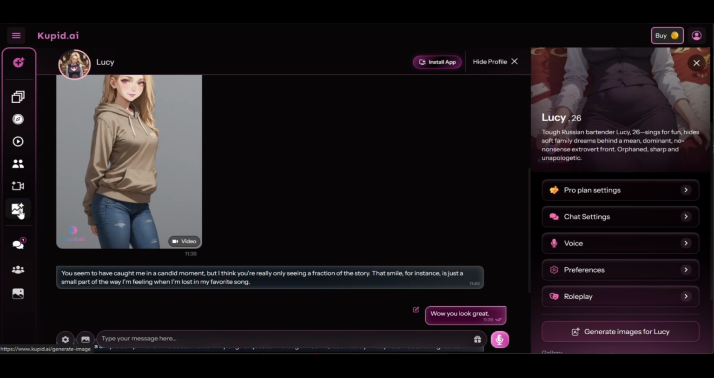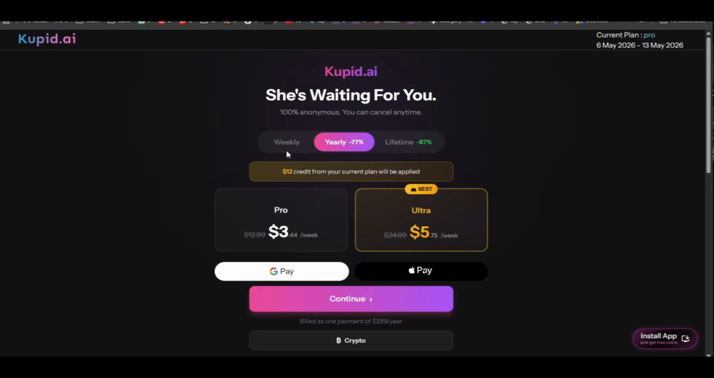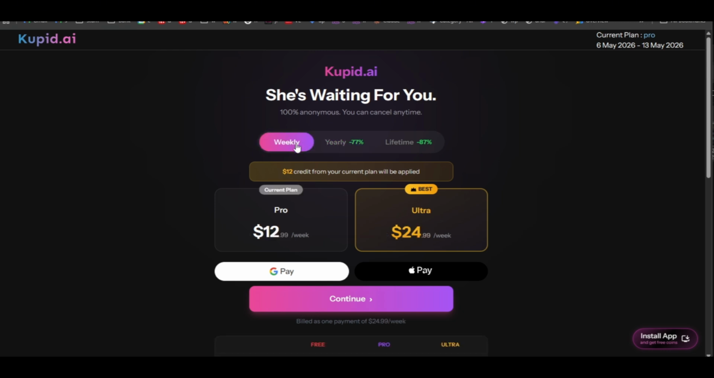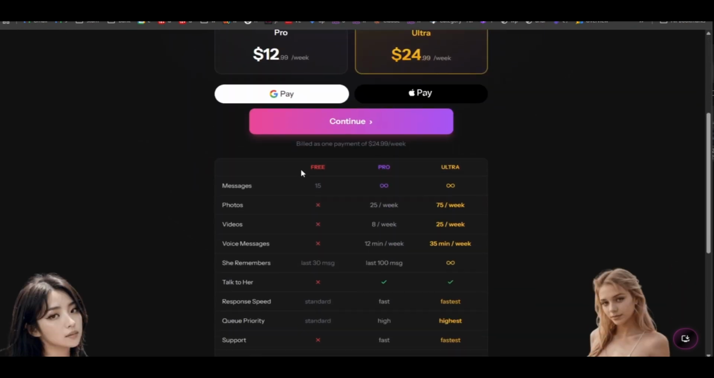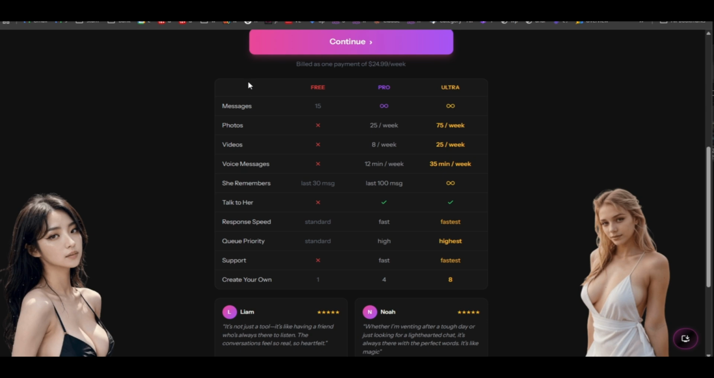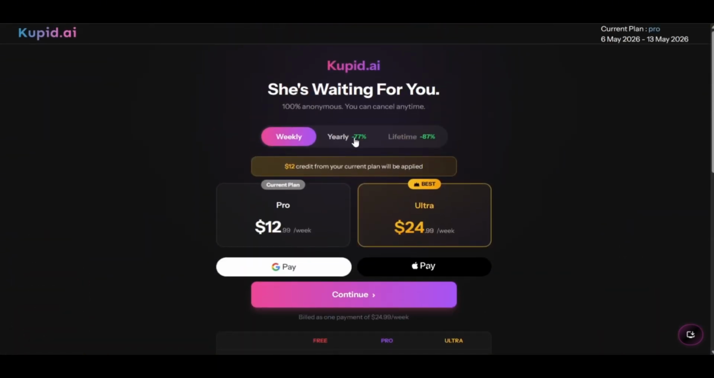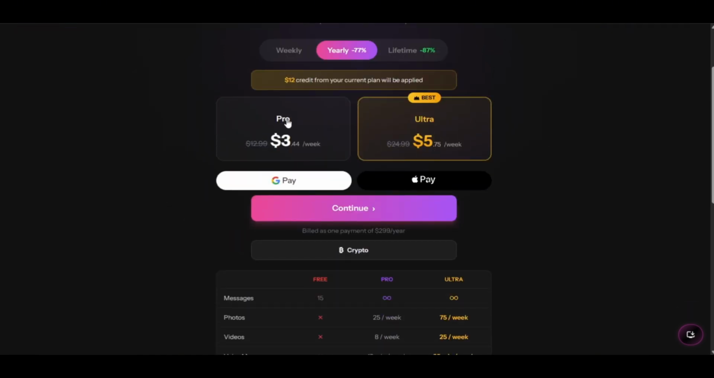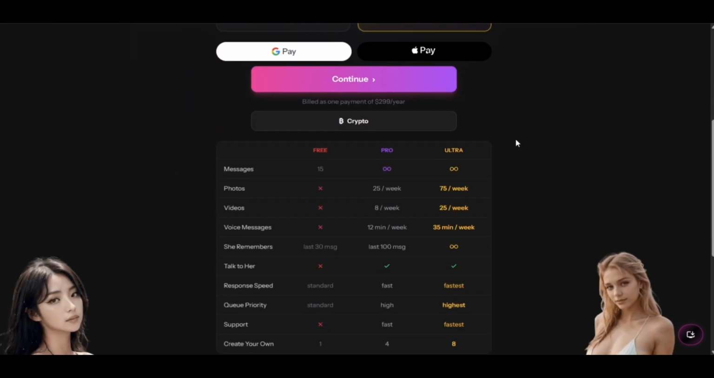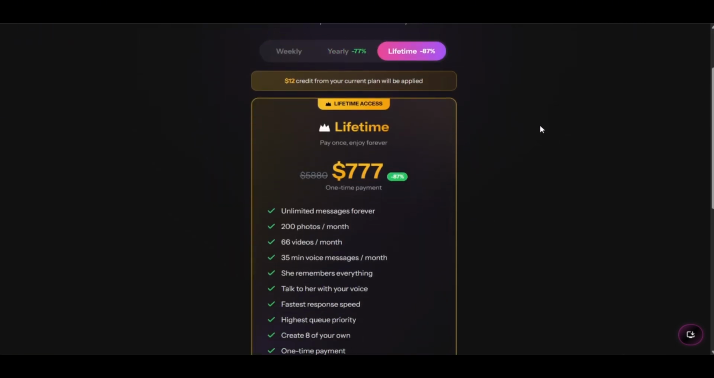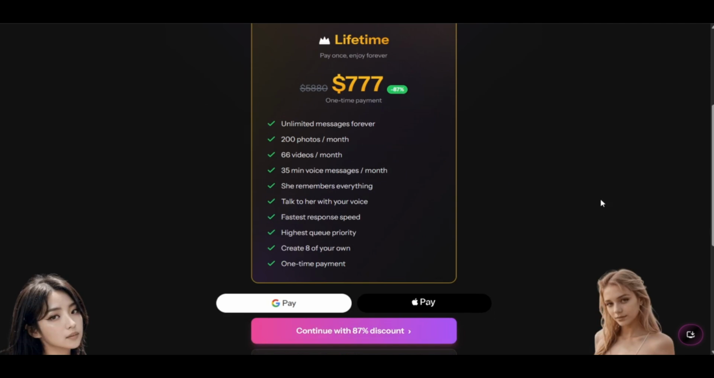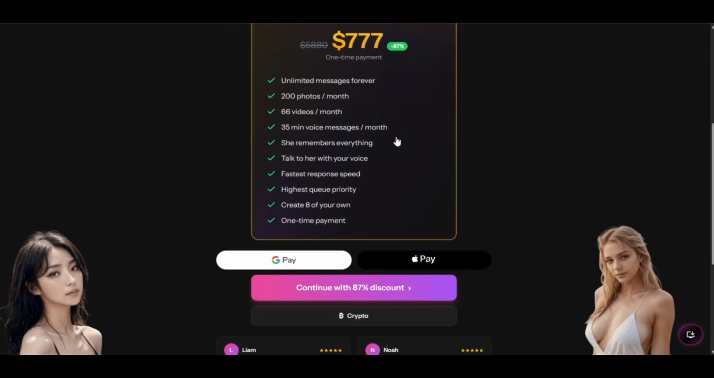The last thing I'm going to go over here, Kupid AI currently has weekly plans starting at $12.99 a week. Or if you get the Ultra plan, you'll pay $24.99 a week. You can see, as you scroll down, in addition to the weekly plans, you can choose yearly, which will give you a significant discount on your weekly costs. And if you choose the lifetime, you'll get an 87% discount, $777 US one-time payment, in which you will get these perks.